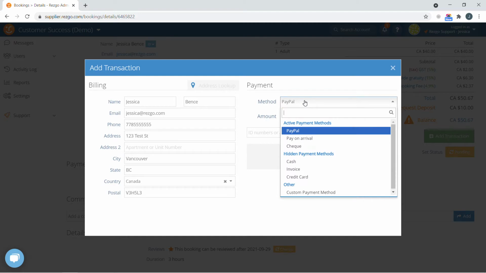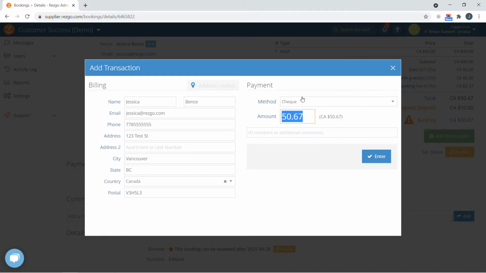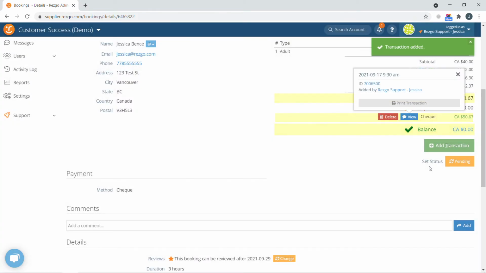And then you want to select the payment type. So check is one that we've added as a manual payment method. So if you have questions about that, please let us know. But it's already added, so it will show up in the menu here. We'll enter the amount owing, and then any kind of ID number, anything like that that you want to add, any comments, you can. And then we're going to click on Enter.